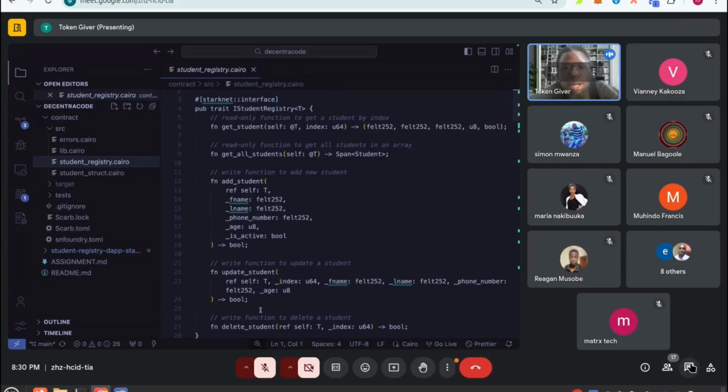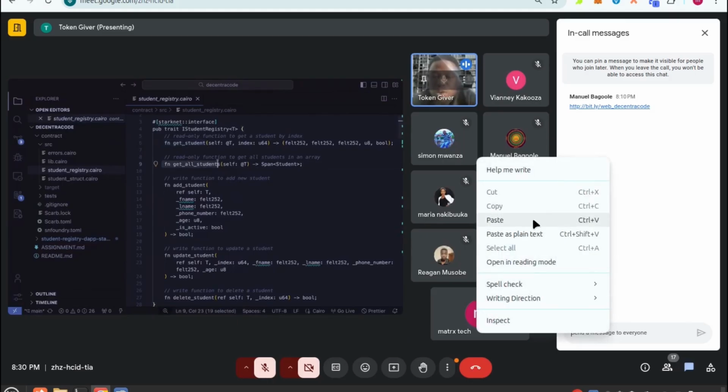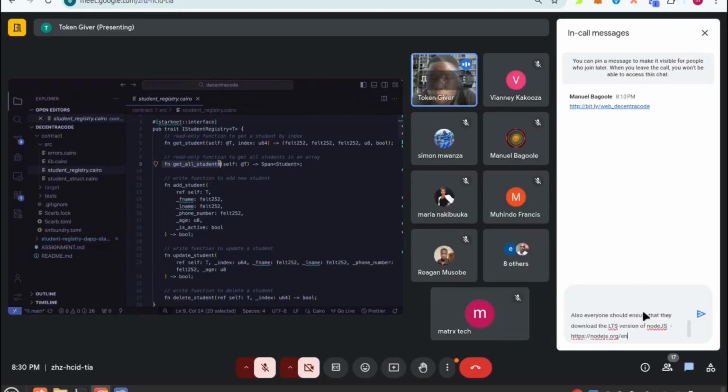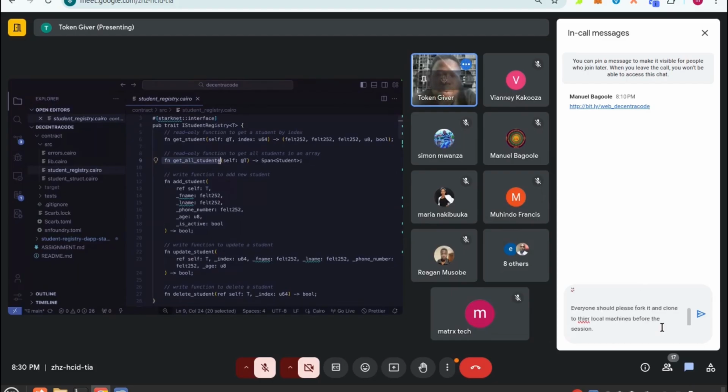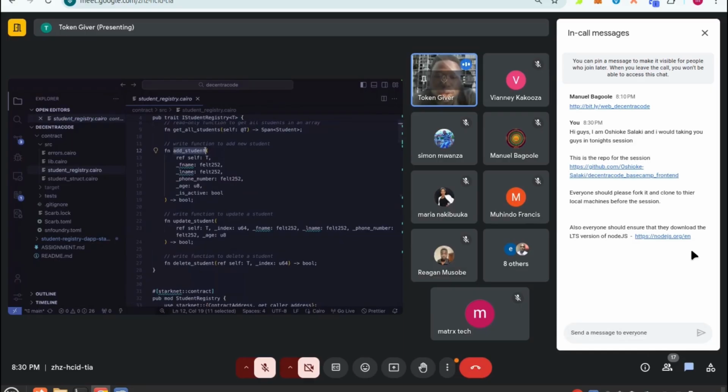5 functions. We have the get students function, which is a read function to get a student by its particular index. We have a get all students function, which returns a span of students in an array. Then we have the add student function, which adds the students to the registry.